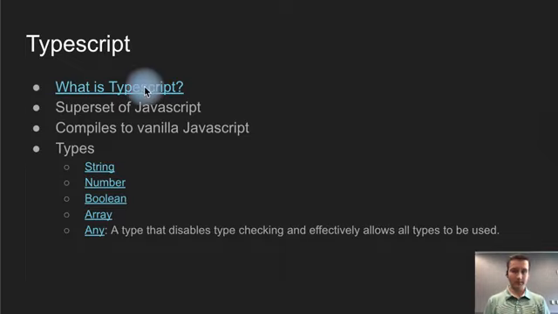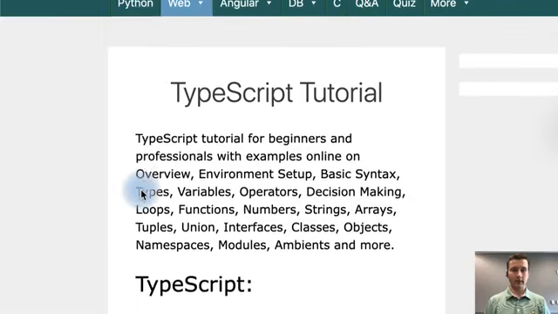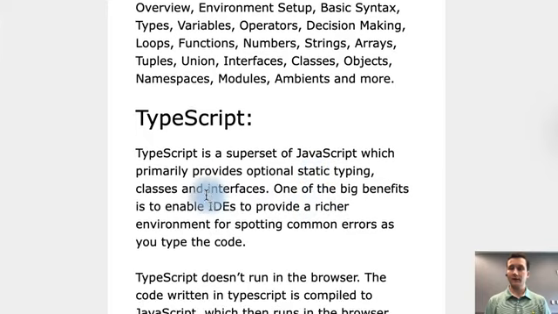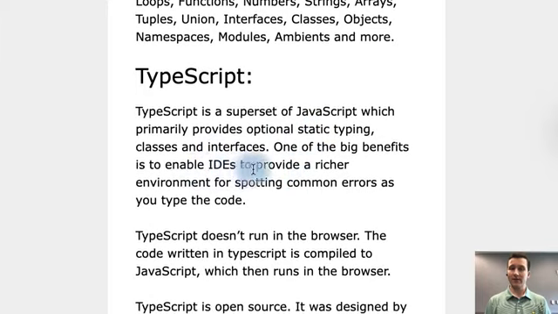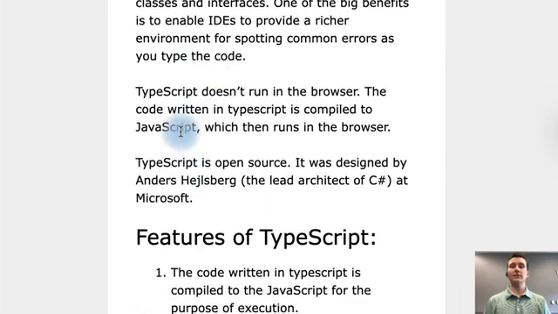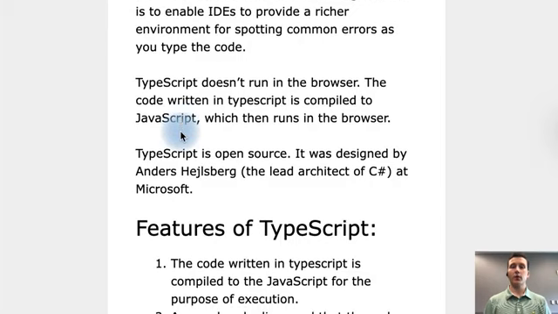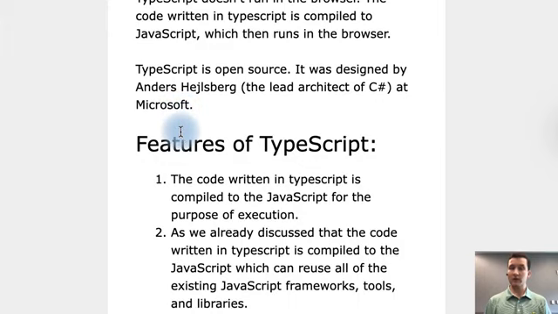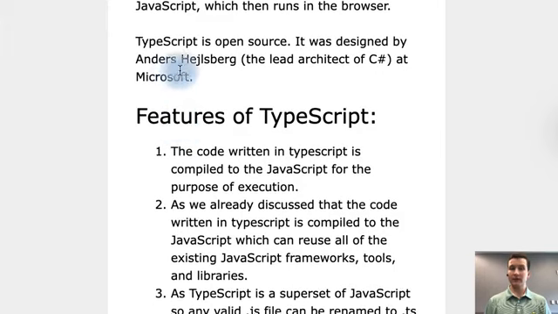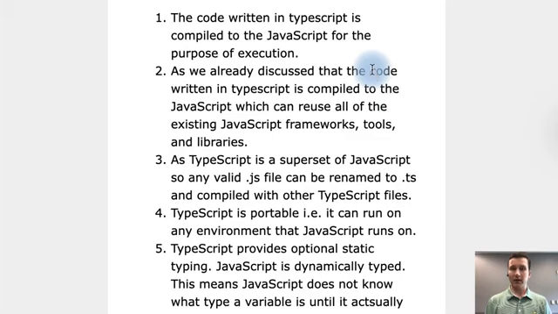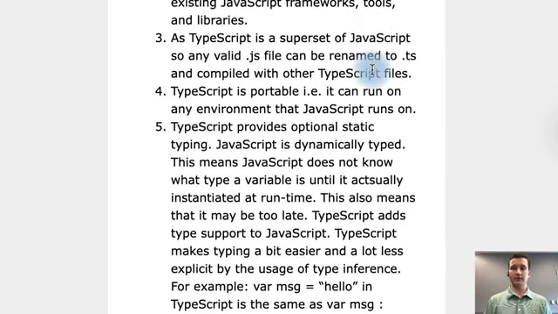What is TypeScript? TypeScript is a superset of JavaScript, which primarily provides optional static typing, classes, and interfaces. One of the big benefits is to enable IDEs to provide a richer environment for spotting common errors as you type the code. TypeScript doesn't run in the browser. The code written in TypeScript is compiled to JavaScript, which then runs in the browser. TypeScript is open source. It was designed by Anders Hejlsberg, the lead architect of C# at Microsoft. Here are a couple features. The code is written, so it's compiled, there's types, it's a typed language.